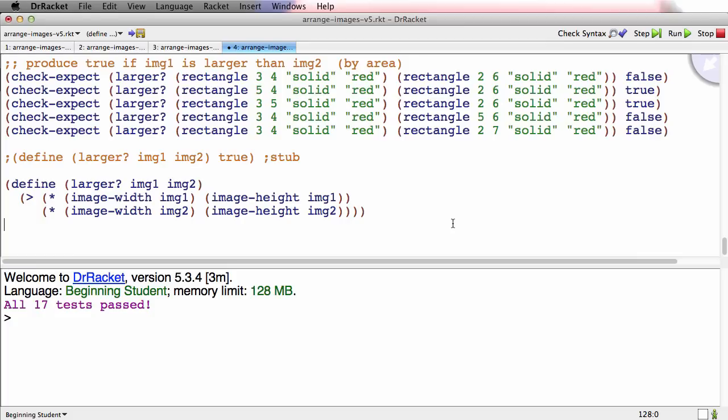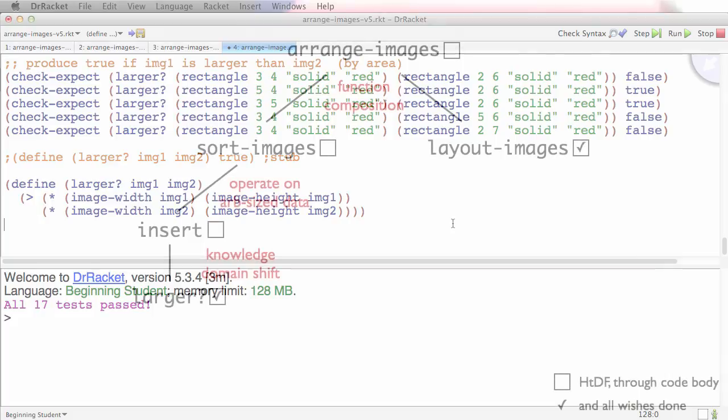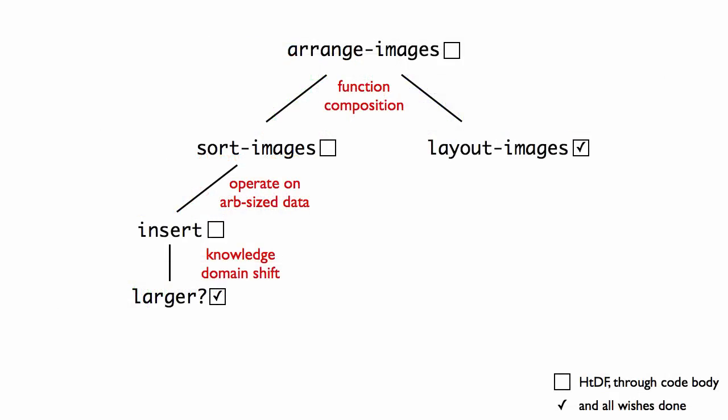This was a pretty good case. We finished the last function in the chain of helpers, and we had only one broken test that we had to go fix. But whether it all works in one fell swoop or not isn't so much the real issue as much as that now, going back to this picture, all at once, all our boxes get checked off because we finish the helper larger, which basically finishes insert, which basically finishes sort, which basically finishes arrange images. Bang, bang, bang, bang, bang. We check off the whole chain of functions that were waiting on this last helper to be done.